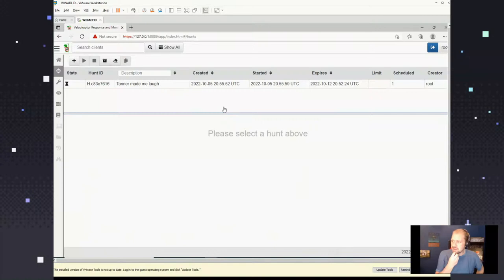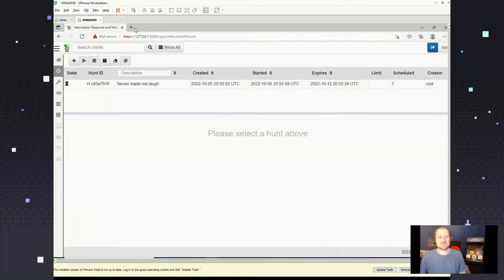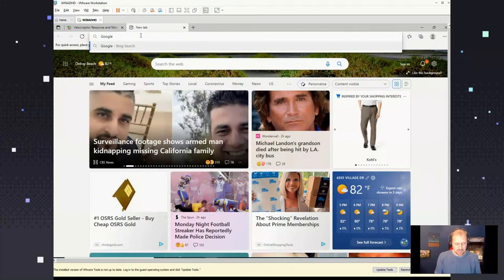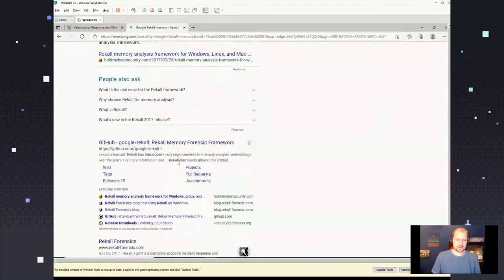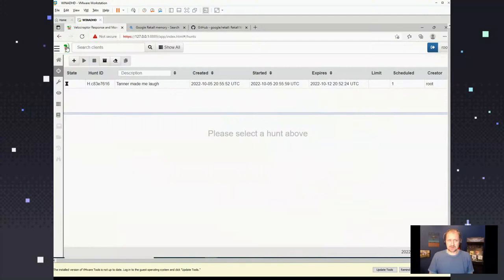It looks more feature-rich than Defender Advanced Threat Hunting. So let's talk about the pedigree, right? If you look at the pedigree of Velociraptor, we had Google Recall. So here we go. Now, this is the Recall framework. And one of the main developers of Recall actually left and then started up Velociraptor, switched over and started Velocidex.